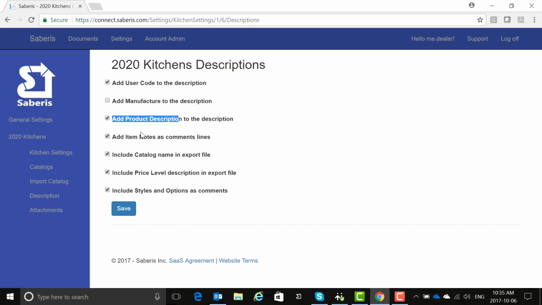Since Sabres Connect is mainly processing orders, we recommend that the manufacturer code be used and not the user code. The user code in most 2020 catalogs is programmed to change if the cabinet is altered by width, height, or depth. The original code should be what the ERP system receives.